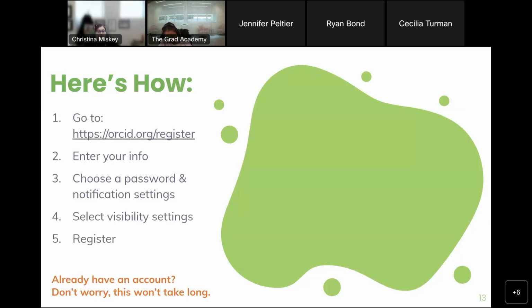So for those of you creating new accounts, you'll want to go to the URL that's on the screen. So https://orcid.org/register. You're going to start entering your information, such as your name and an email address, and then you'll choose a password for your account.